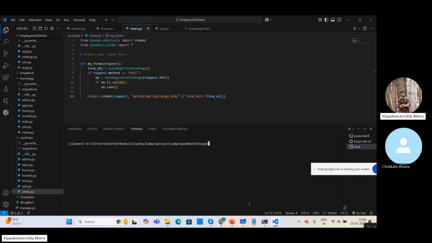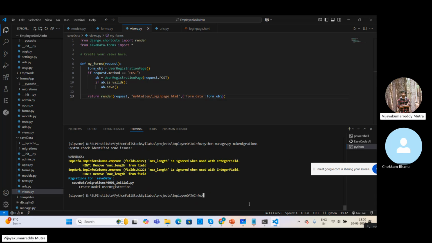One is python manage.py makemigrations. This makemigrations will create the SQL queries. Next, migrate will use those SQL queries and create the table in the database. Okay, makemigrations, everything is done. See, create model registration is done, right? Now just migrate that.